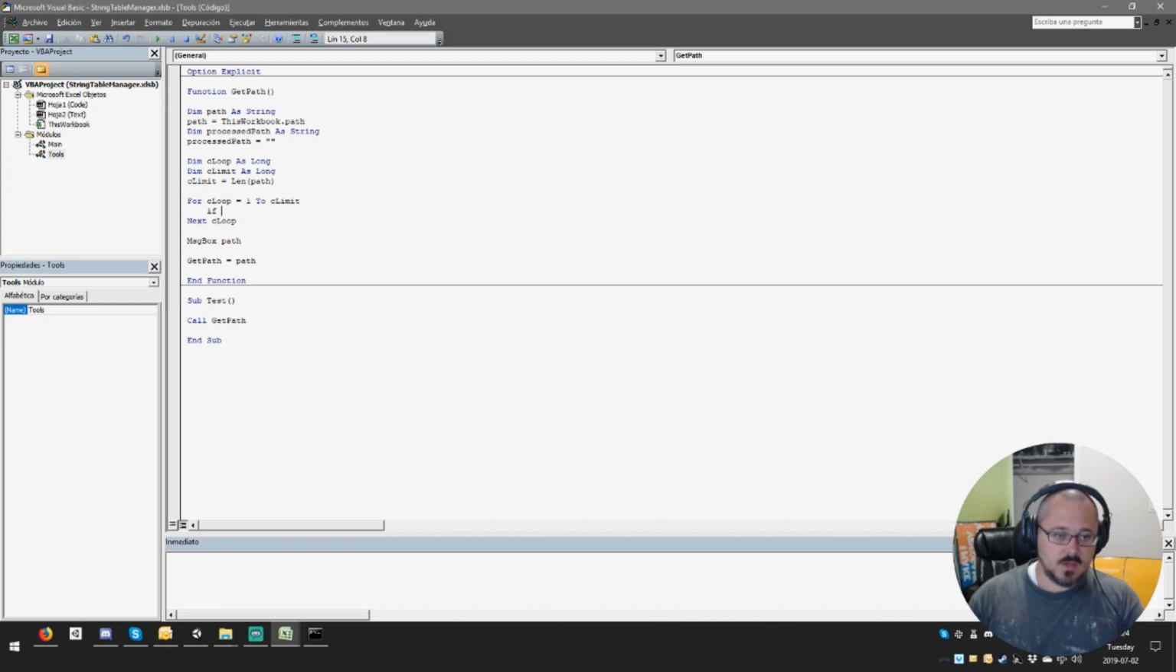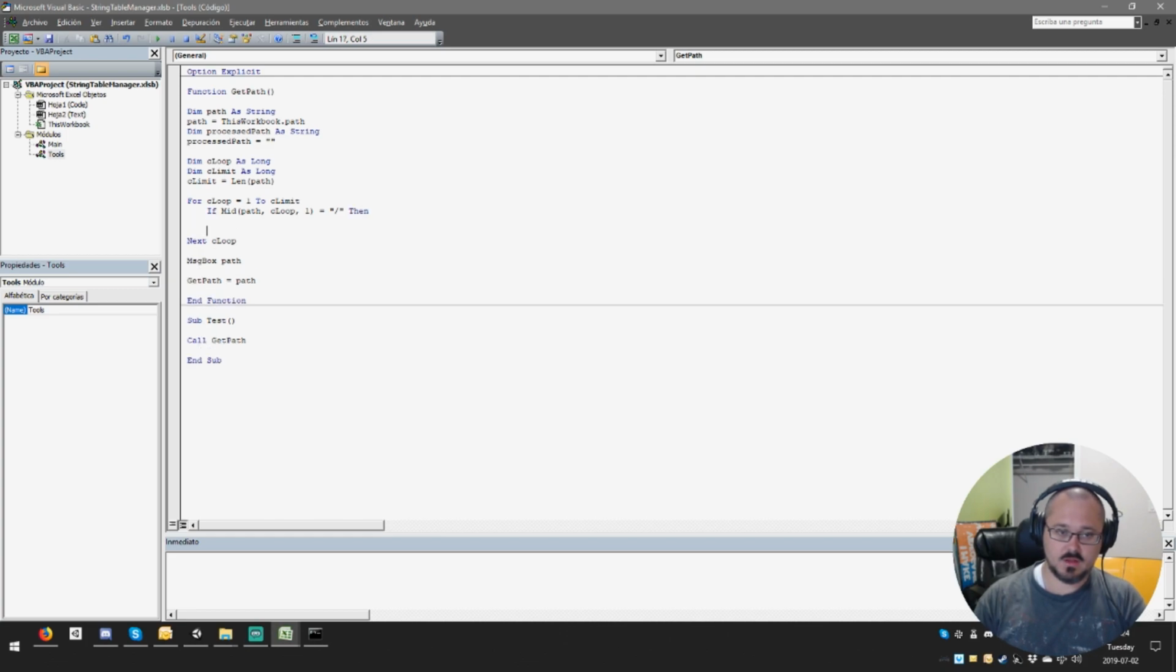So if, and we're gonna check mid path, start is gonna be C loop, length is gonna be 1. Okay, you see C loop, how the character L and the number 1 are very, very similar aesthetically. Yeah, you gotta worry about that. So equals, now you write 1 equals, not 2 equals. Welcome to VBA. Equals, which slash is it? Is it this one? I'm not sure. Then and if.